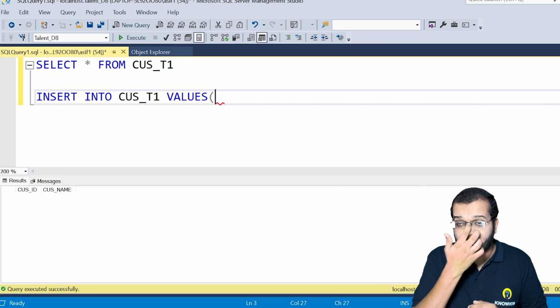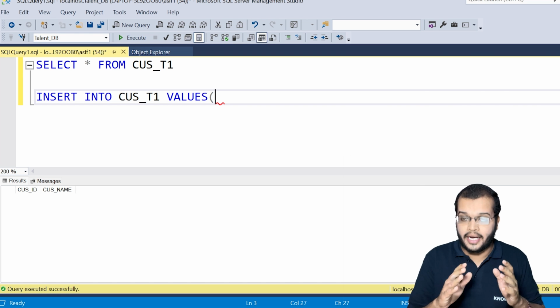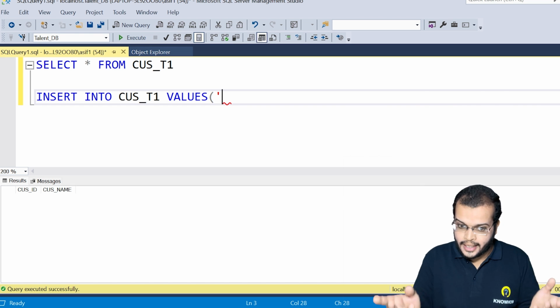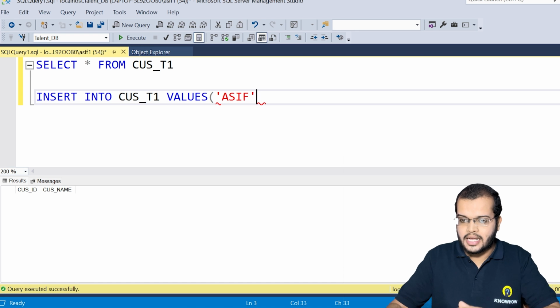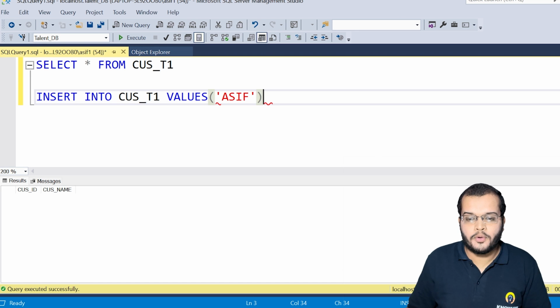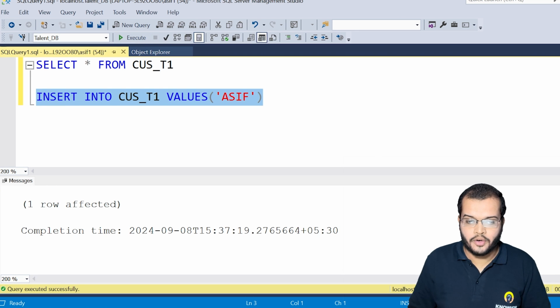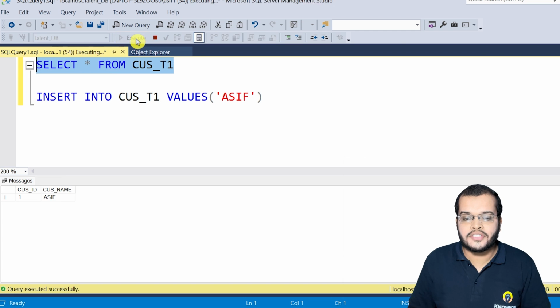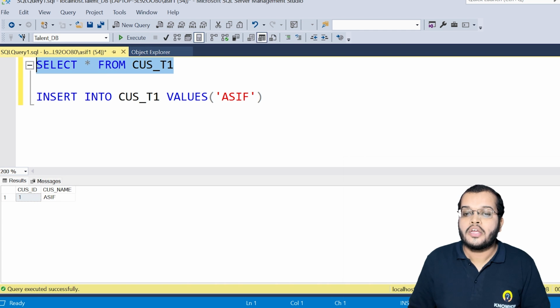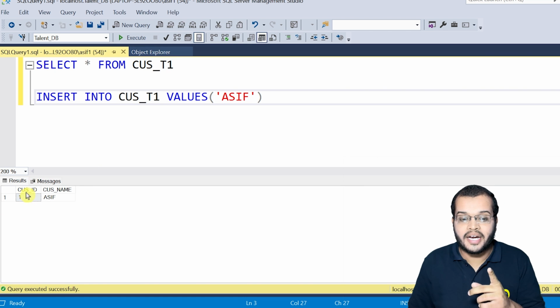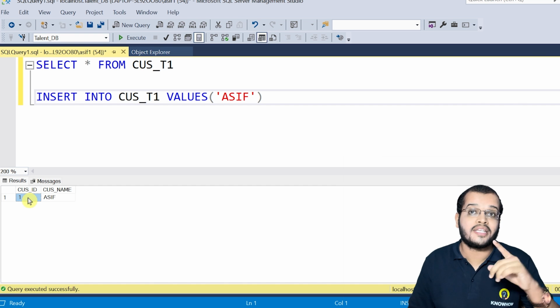So now, rather than giving the customer ID number, I'm just giving the customer name, such as Asif, my name. Now I'm executing it. You can see that one row is affected, the query is successful. If I retrieve the table, you can see that one is Asif. The customer ID is one, automatically given in the output, right? Because it is an identity.